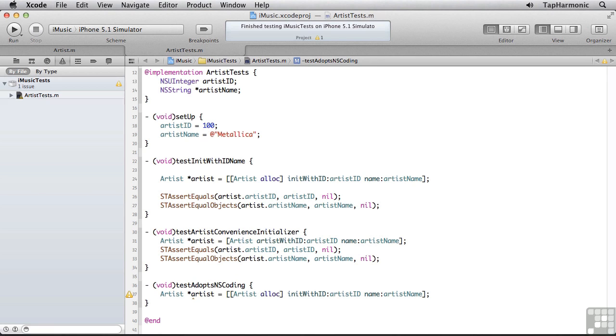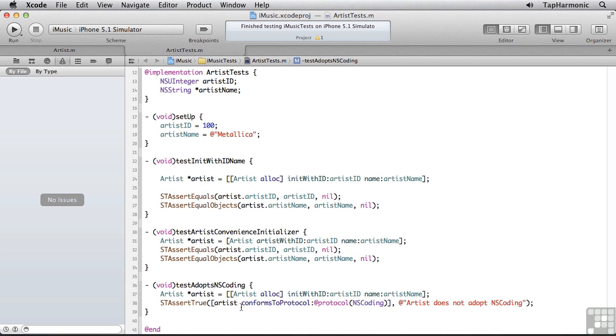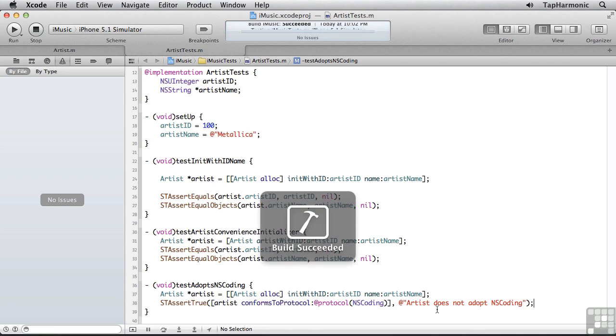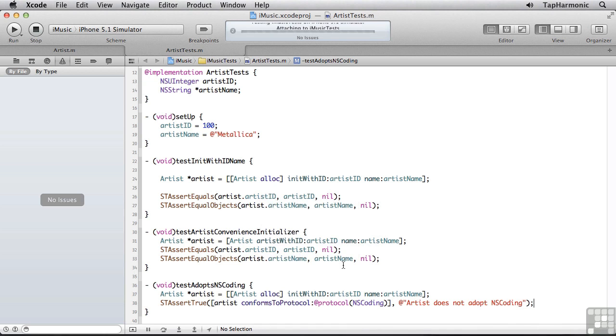So I'll create an artist instance, and then write an assertion that that artist conforms to the protocol NSCoding. If this test fails, then it'll just spit out a message saying artist does not adopt NSCoding. I'll run that just to verify that that's successful.